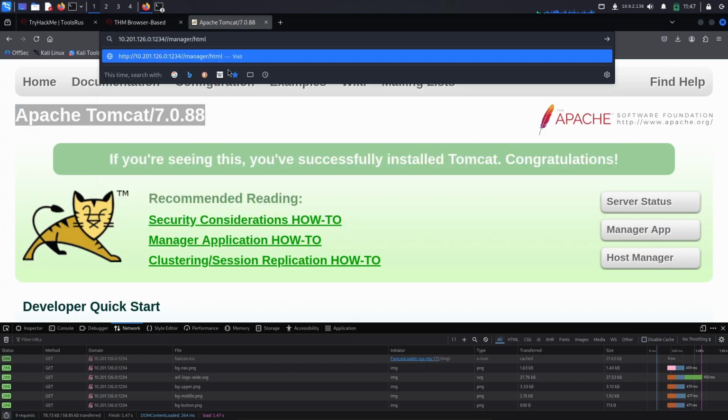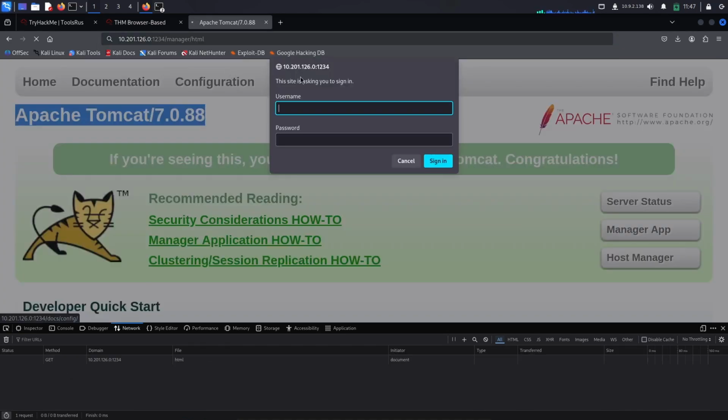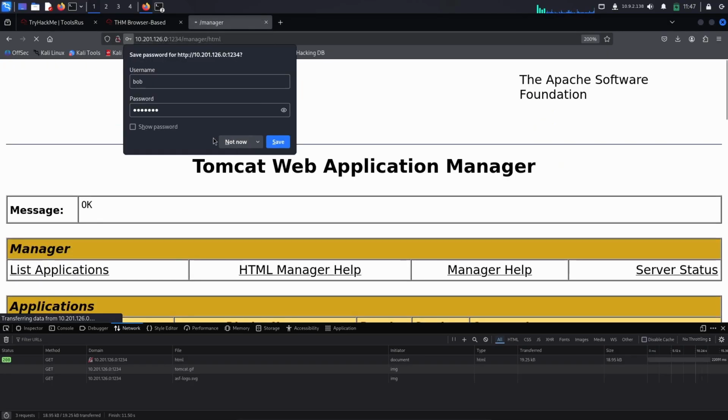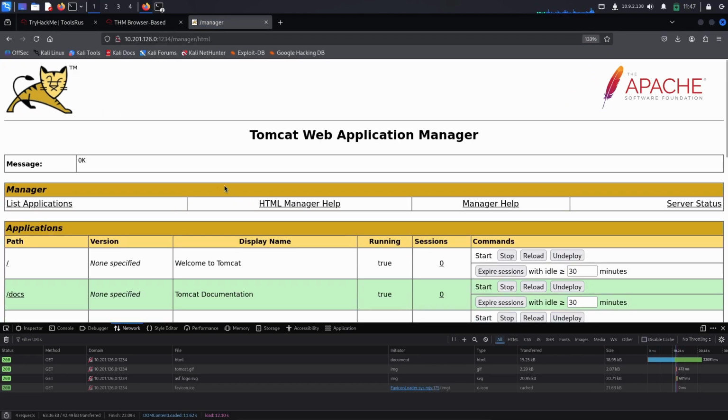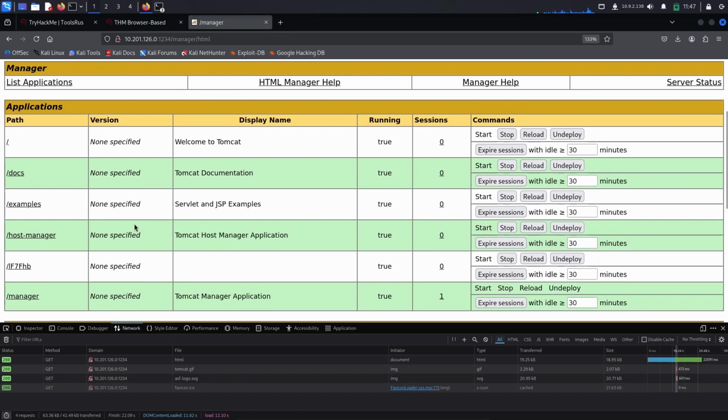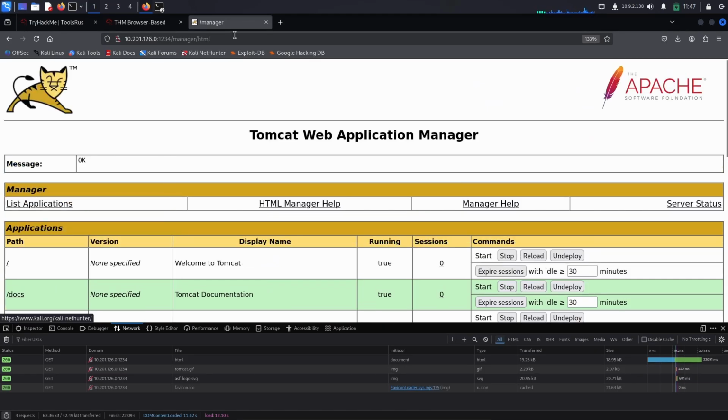Anyways, let me try to access this directory, and it is asking for the username here. I'm just specifying Bob, and the password which we found before, which seems to be Bubbles. Okay, let's sign in, and we were able to access this directory, and here is our content. So our basic aim here is to use the Nikto tool.